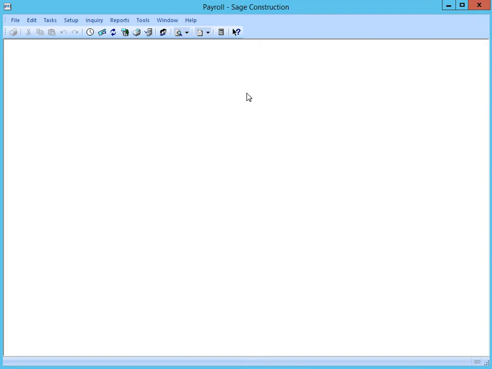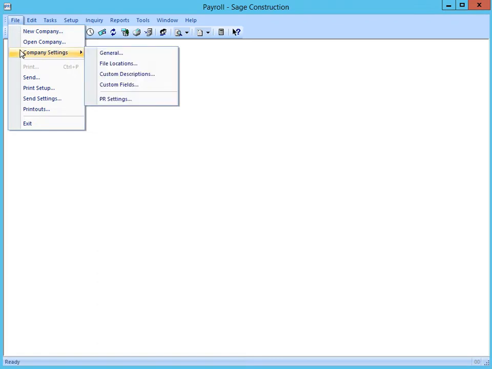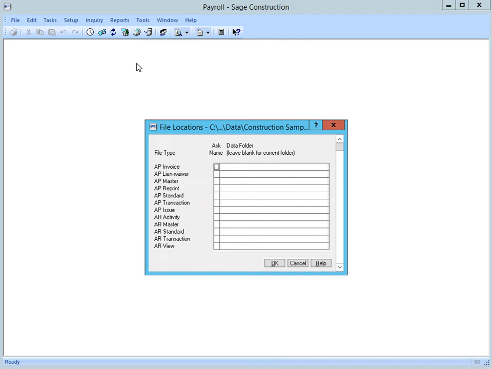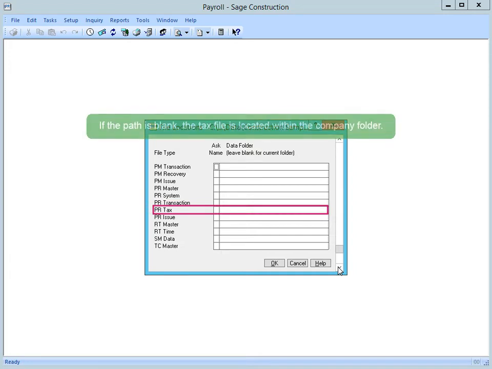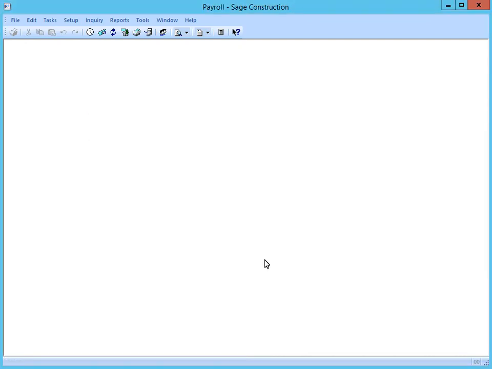How do I know where my payroll tax files are stored? Go to File, Company Settings, File Locations. Scroll all the way down to the bottom. CPR Tax. If the company folder column next to it is blank, it means that the taxes are stored in the data folder. But if there is a path, then they're stored elsewhere. Got it. Let's download some taxes.